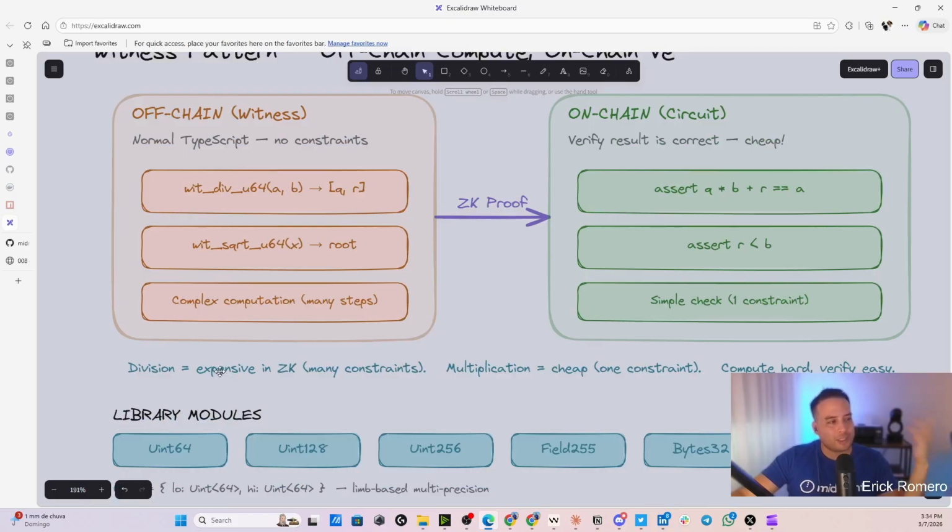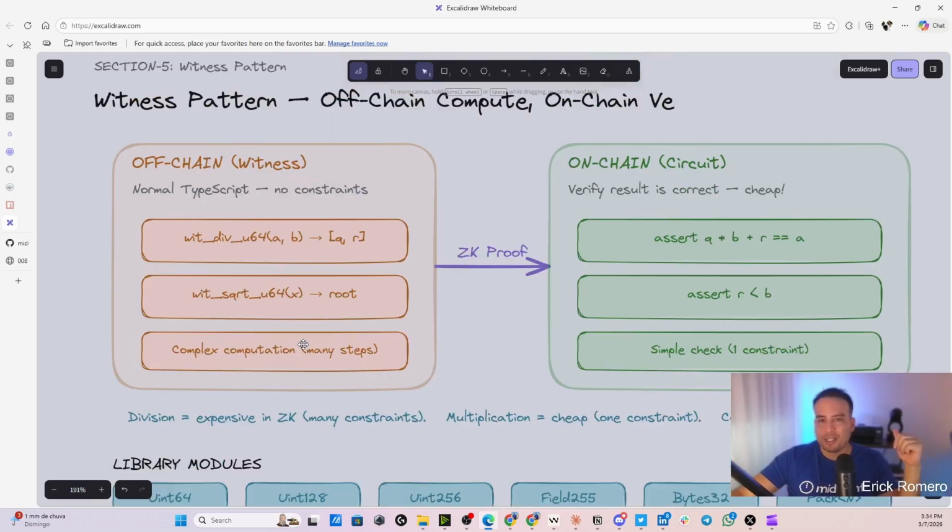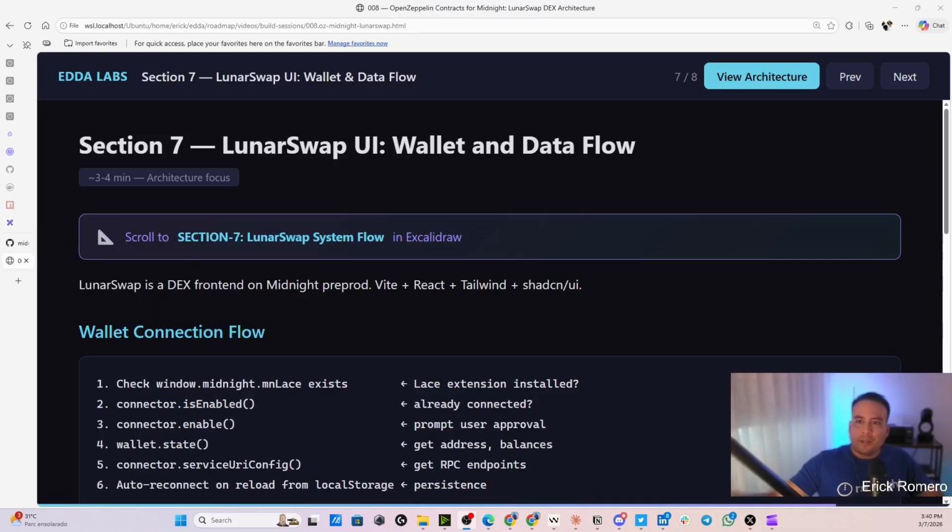So division is expensive in ZK, many constraints, so we do the opposite. We calculate that off-chain and we verify on-chain. So we now have all these libraries available, and this is something nice to have to perform some math that is not available only on-chain.